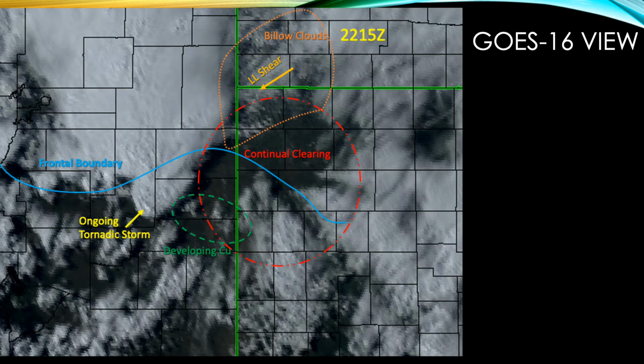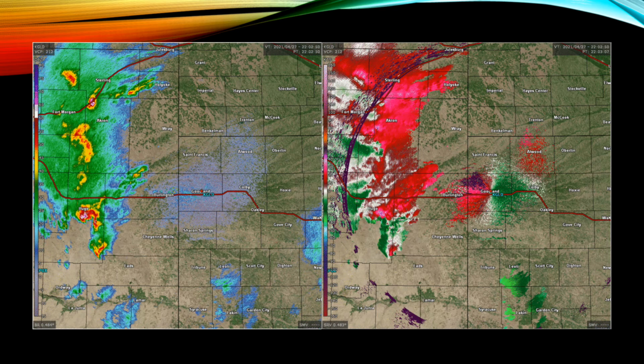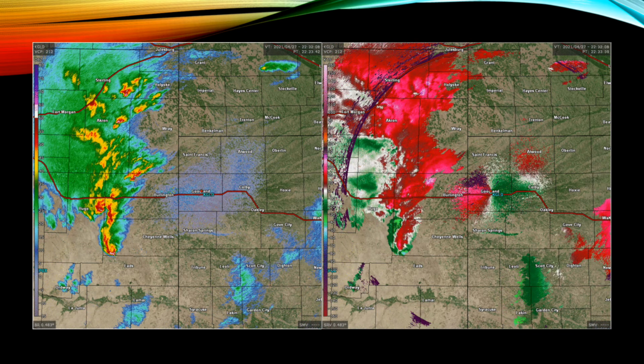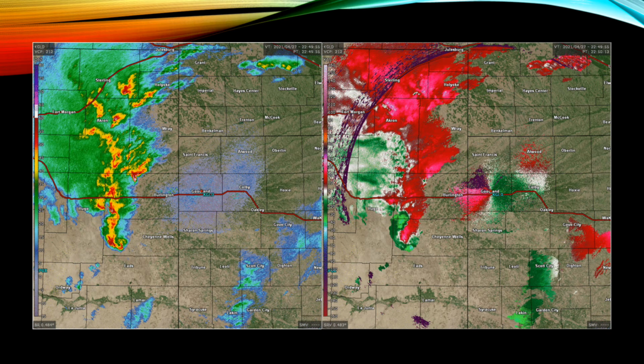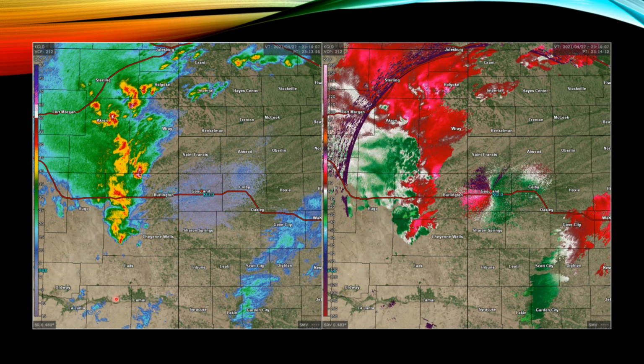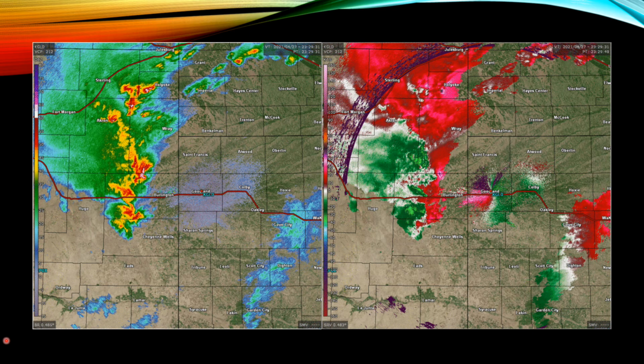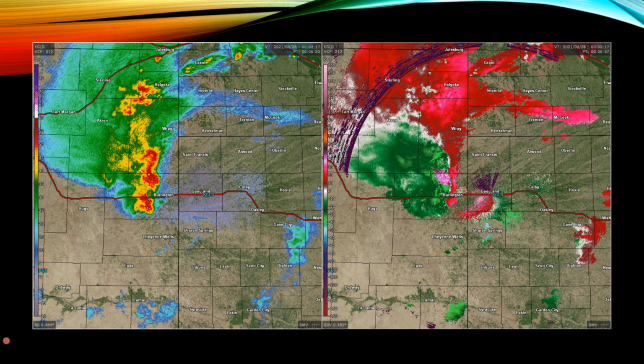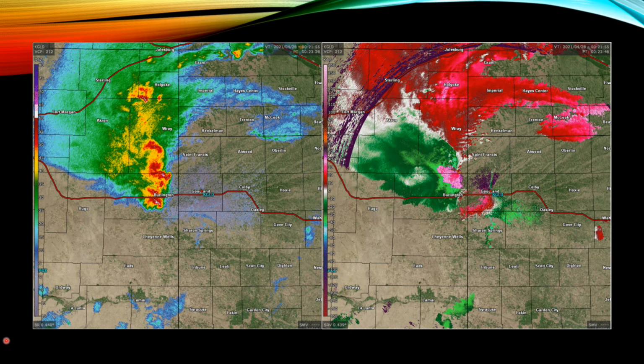So next I want to show you some radar images from this event. This is going to cover from when it starts our event to when it's moving out and into Hastings and North Platte's area. As we look at this radar imagery, you're going to notice these storms start off as discrete cells and then kind of coagulate into this MCS-like structure.